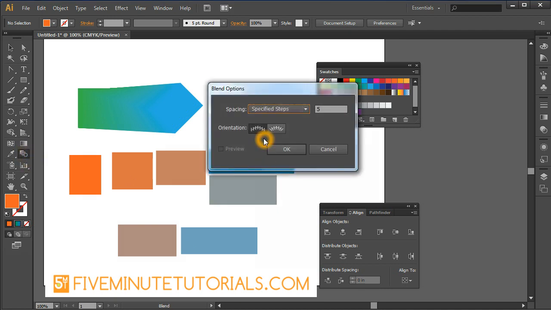Remember to experiment. You do have some interesting options under specific distance. You also, this blends aligns to the page. You can also align to a path, so you can experiment with that.